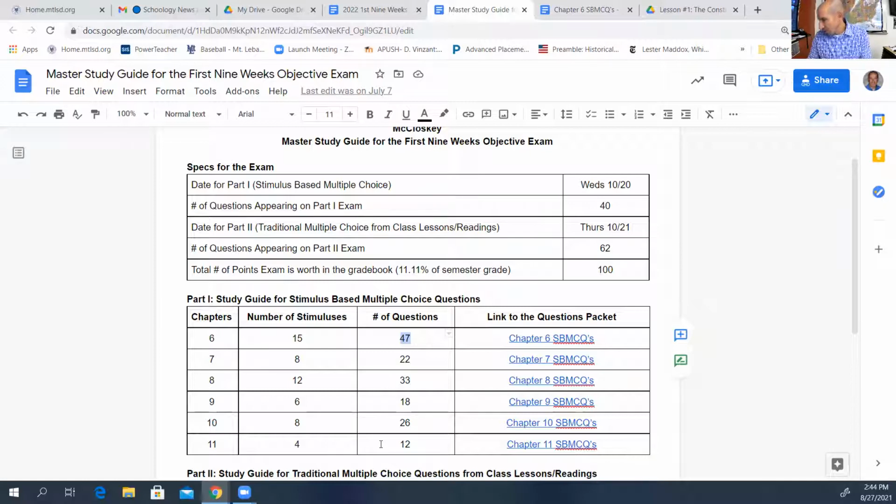If you work through them as you go, it is A, manageable. B, the content is fresh in your head. C, I can help you. I can't help you very much at the end.